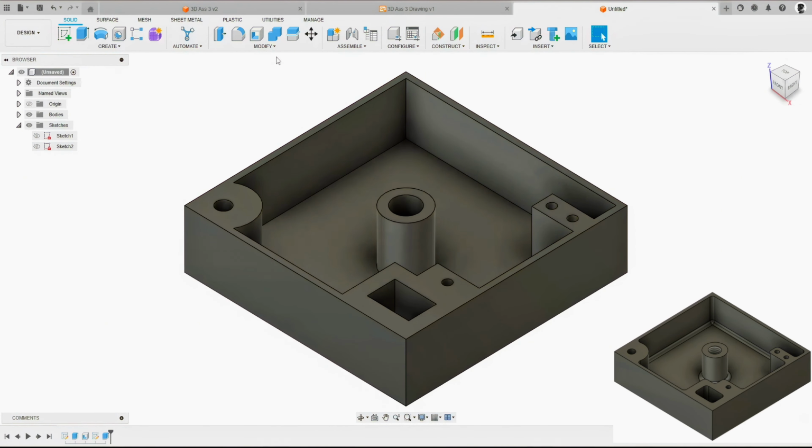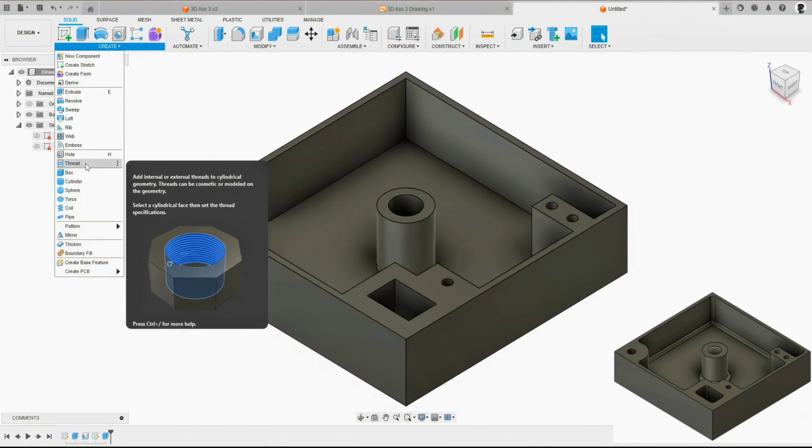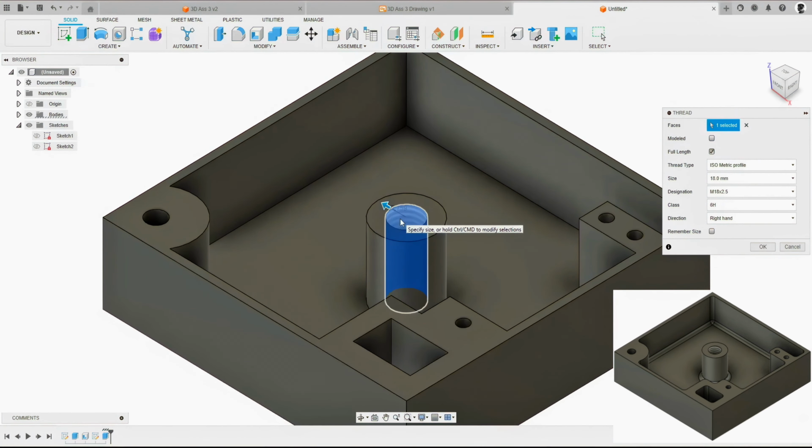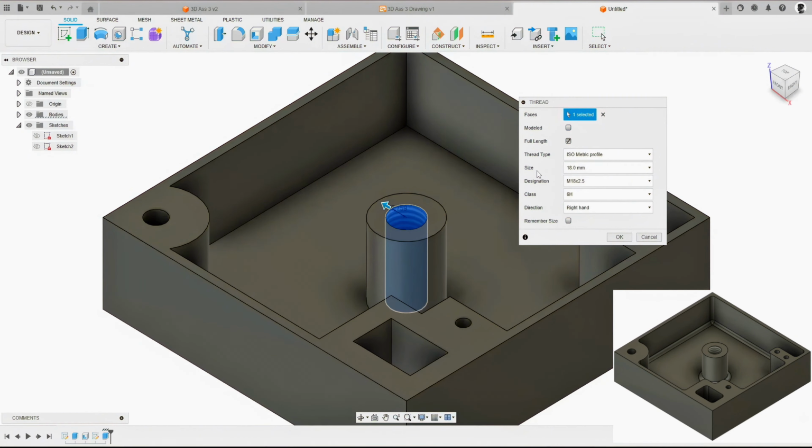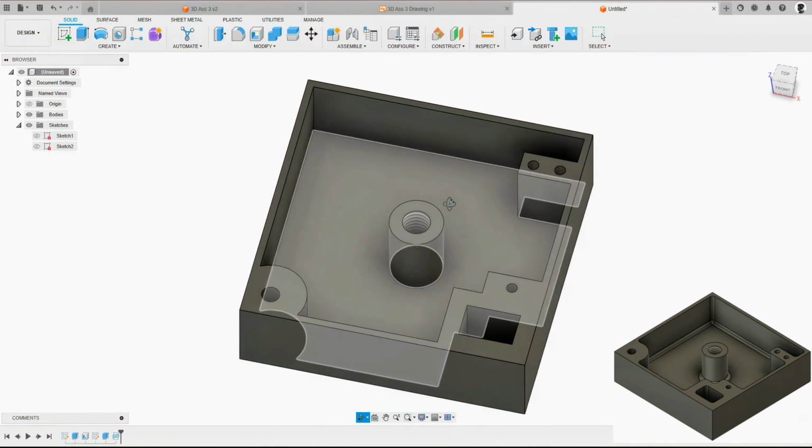Let's go ahead now. This thread. Let's come under Create. Come under the thread command. We're going to select this face here. And in our toolbox, it's already recognized the diameter there at 18 mil. Press that OK. Happy with that.